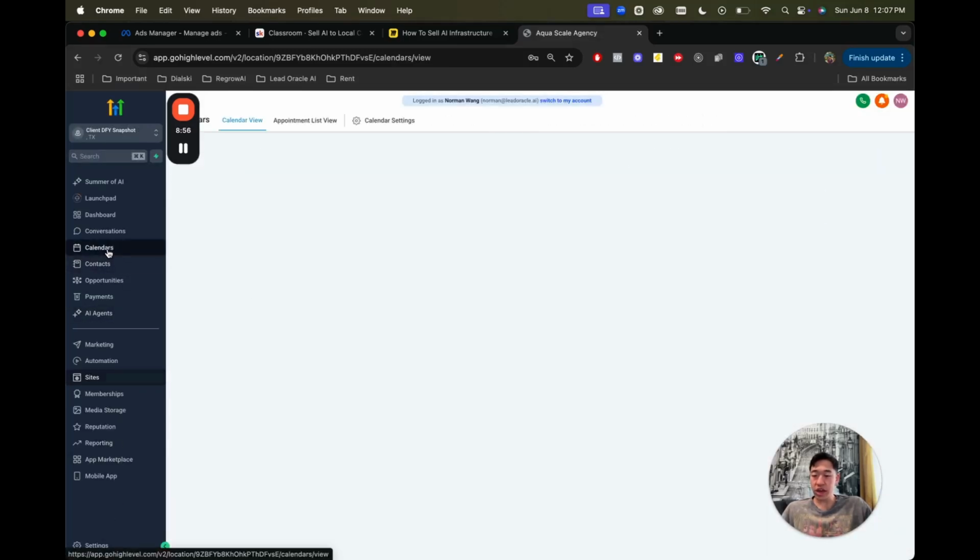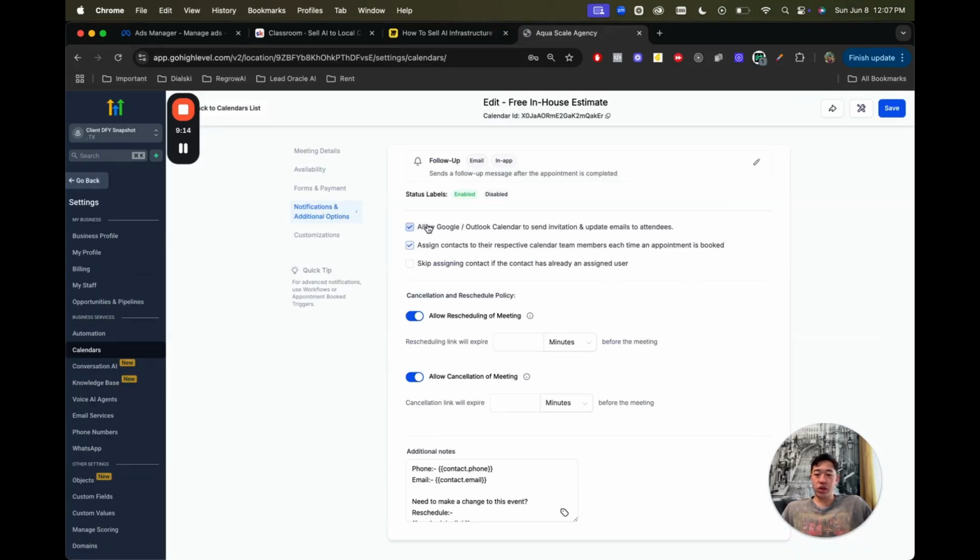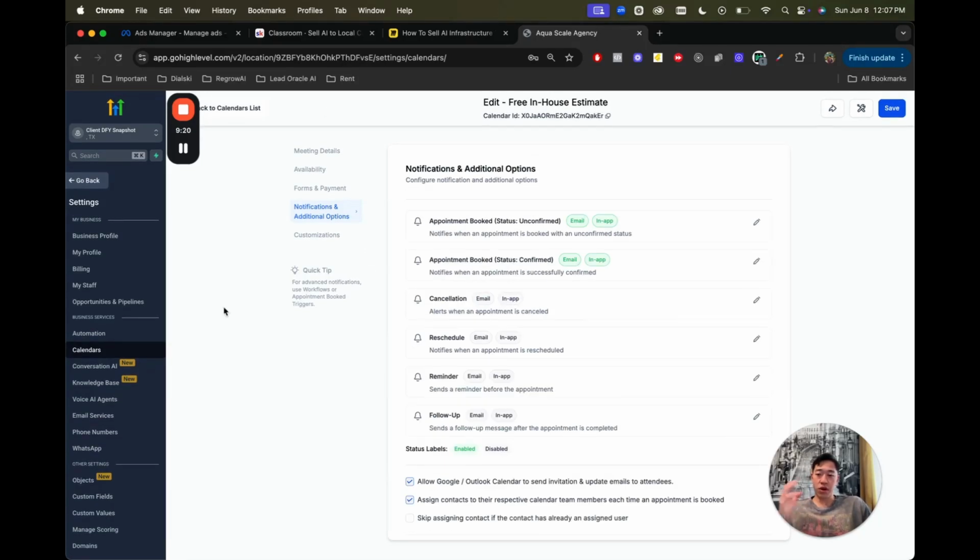We'll go over to calendars again. In the notifications, we have Google automatically send the invitation, update the emails. And on top of that, that's pretty much it on the calendar side to keep it pretty simple. All of this can be very custom. We are basically just giving you a snapshot of how we can actually do this, but you can modify it however you will. This is just a good boilerplate, MVP of the AI infrastructure that you can set.